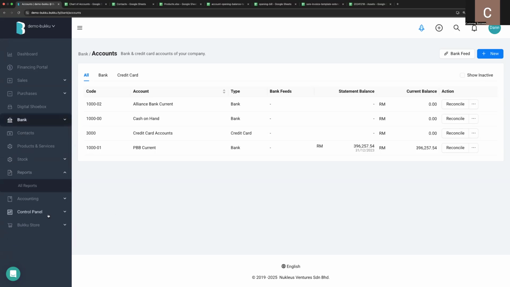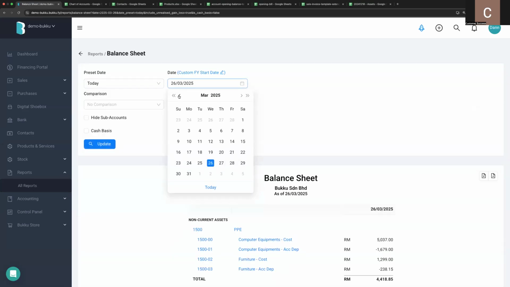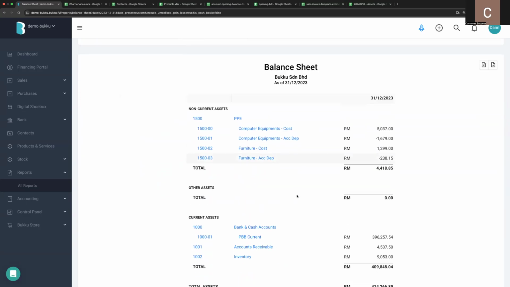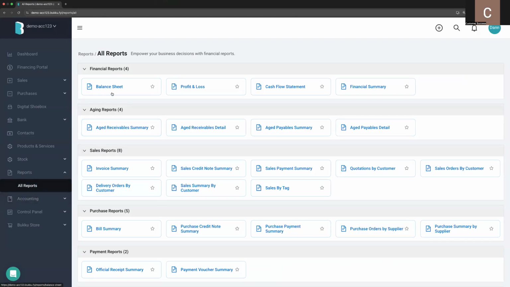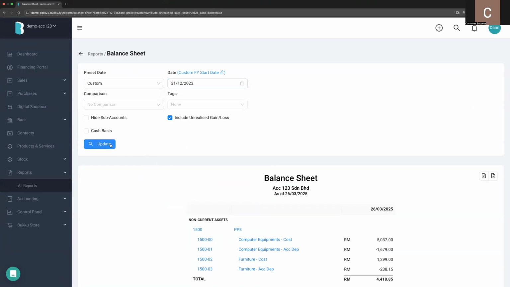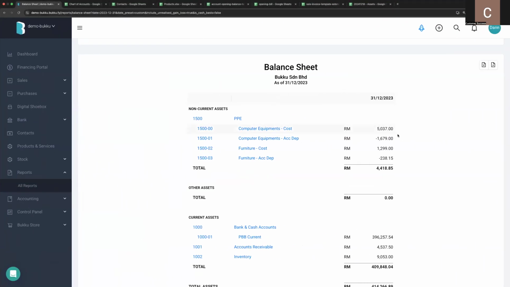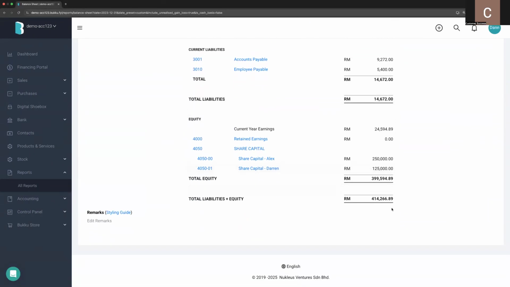So example, in my current Bukku accounting, once I've done migration, I can check my balance sheet. So let's say up to December 2023. So these are my balances, right? These same balances should be in my existing accounting software balance sheet as well, right? So let's say I go to December, click on update. So I can see that I got my PP here, same thing, 4,418, same amount. So you can double check all these things, okay?